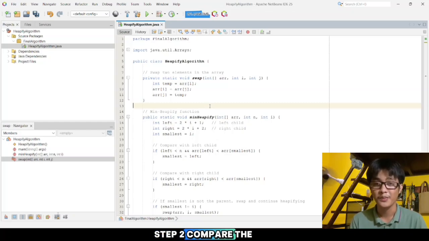Step 2, compare the left child. Next, we compare the left child with the current smallest. But first, we check bounds, so left is less than n. This prevents accessing outside the array. If the left child exists and arr[left] is less than arr[smallest], then we update smallest equal to left. So what does that mean? The left child has a smaller value than the parent or the current smallest. So the left child should become the parent.